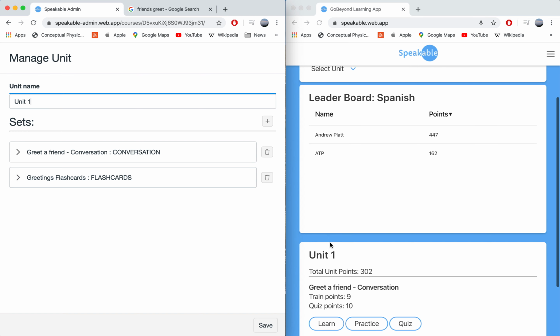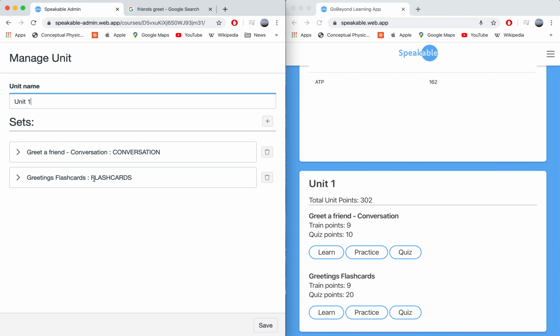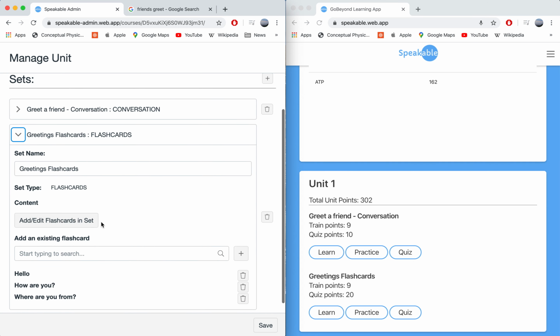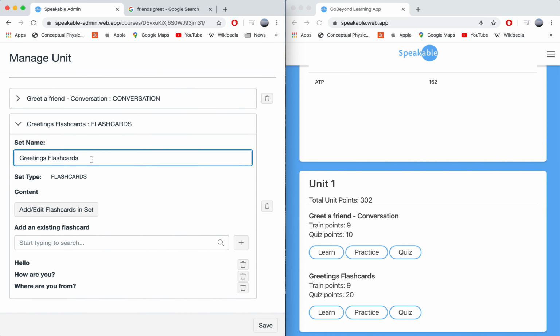So in this unit, remember how I have greet a friend over here in conversation? Well, that's a conversation here, and greetings flashcards are located right here as well. So how do I build those flashcards? Well, first of all, I can add a set name. In this case, it's greetings flashcards. I can name that to greeting a friend flashcards as well, and that should update automatically as well.